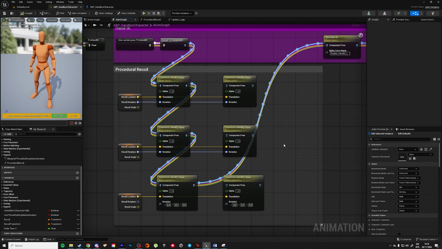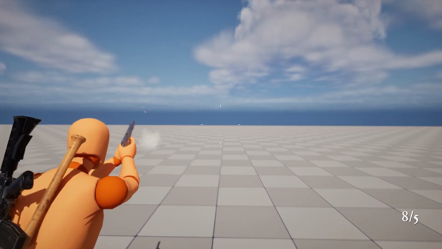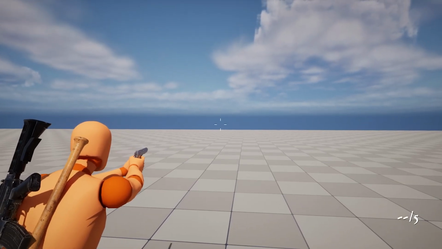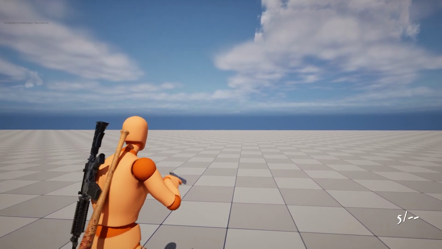And that's it, that's the recoil. And with the right visual effects and sounds, it can look like this. You can use it on pistols, rifles, almost everything.